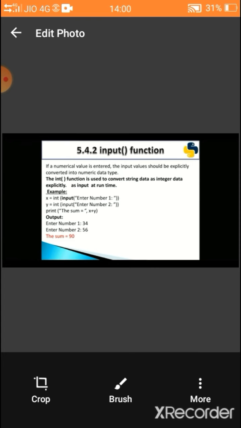Print function: within the bracket we include "Sum =" as a string, then comma, x plus y. Here the values of x and y will be added. So this int and input function is used to get data, like in C++ programming.